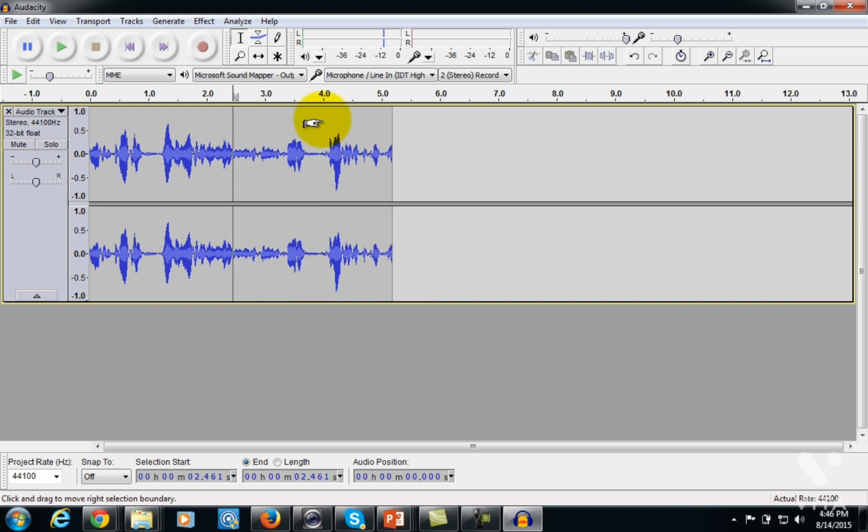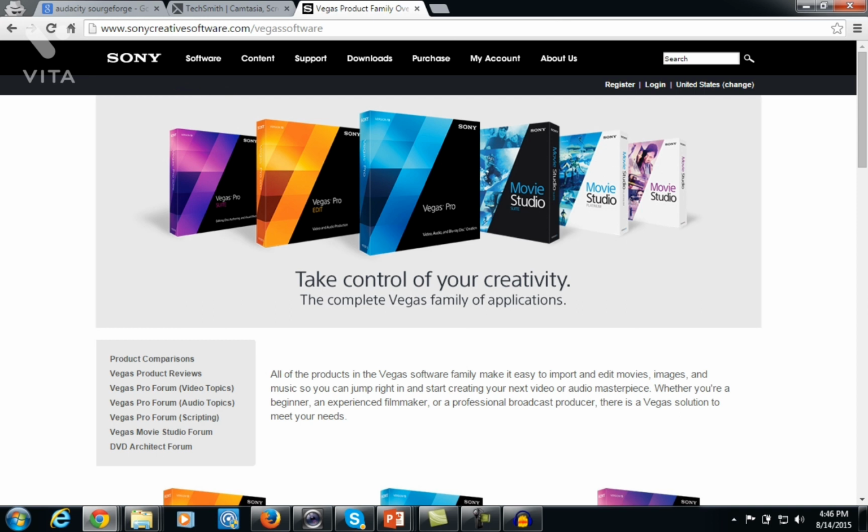You can actually take portions out that you don't want. So again, not too hard to use in order to edit, although again, the premium programs are much better in doing that. Camtasia, ScreenFlow, and even another program called Sony Vegas.